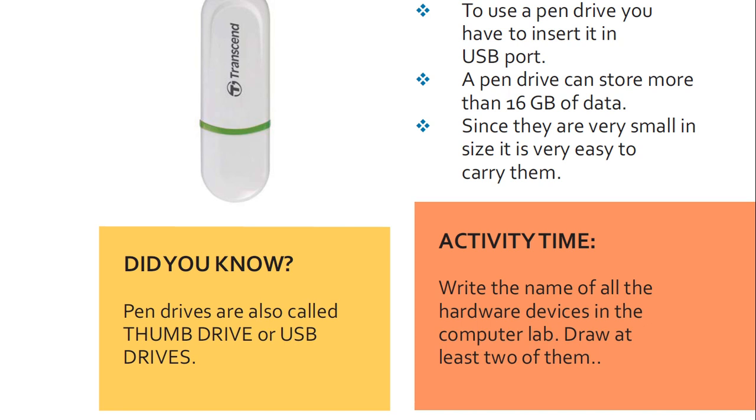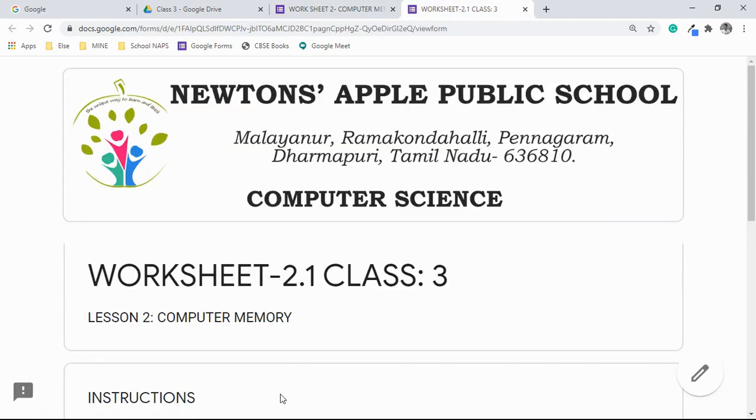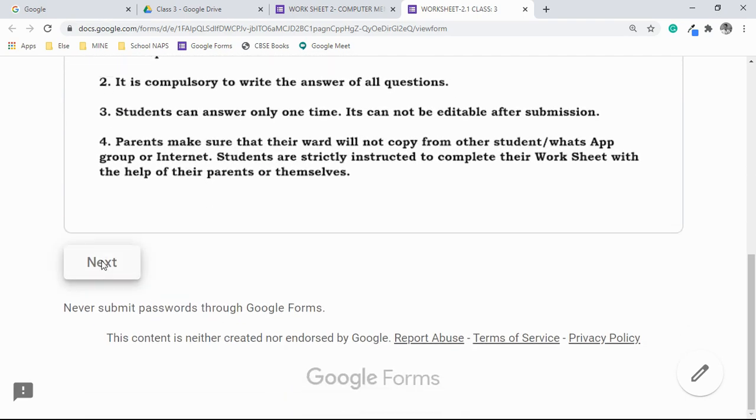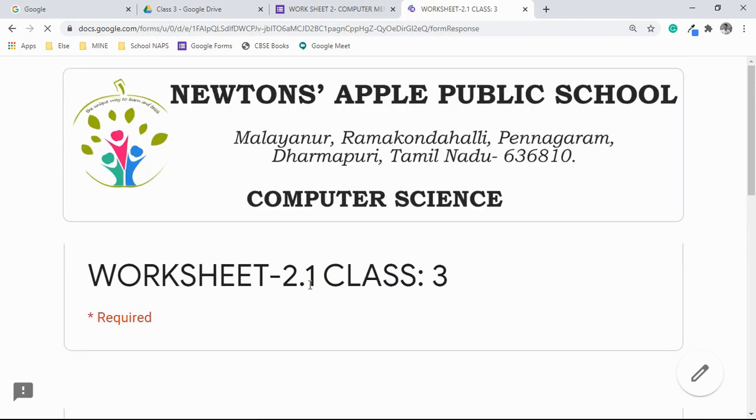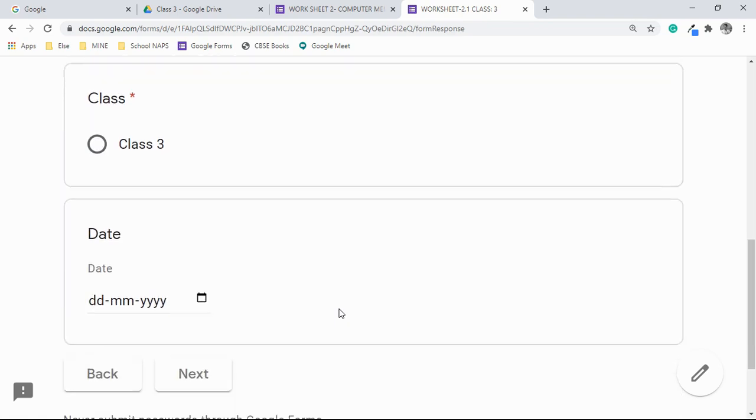Okay, students, we have come to the end of the class. You can get a worksheet as a Google form. You can get the link in WhatsApp. Just click the link and it opens like this. Read the instructions, then click next. You have to fill in your name. It's required, so you should enter your name and your class also.